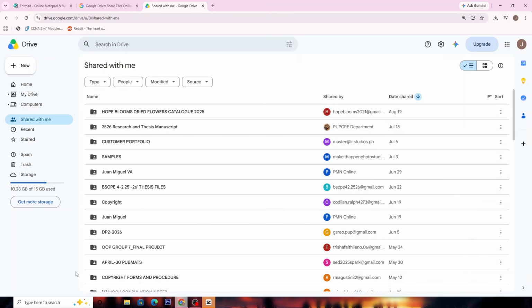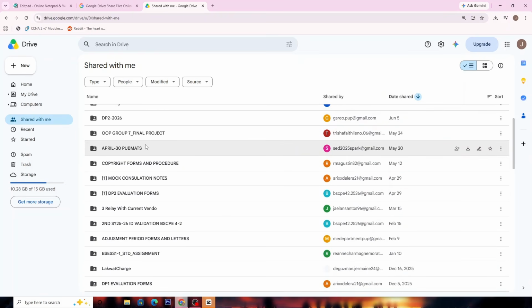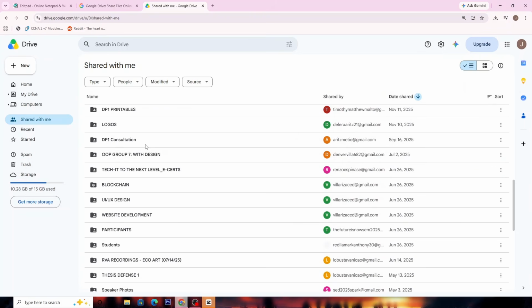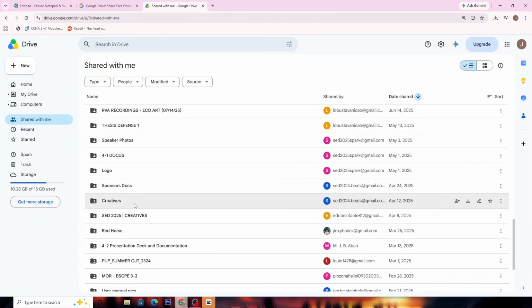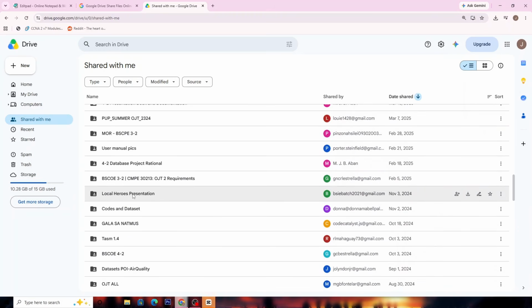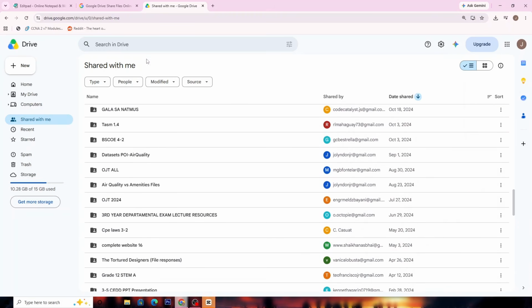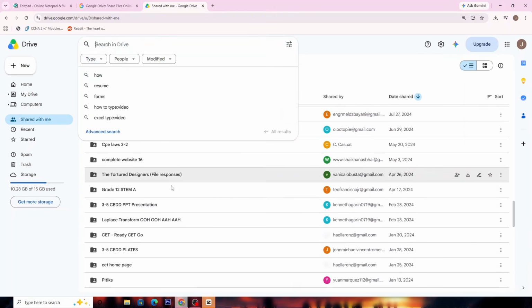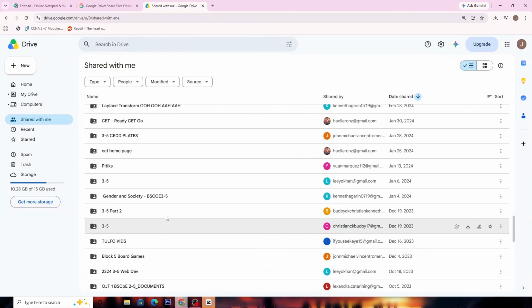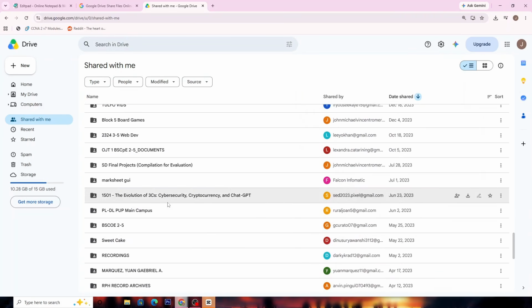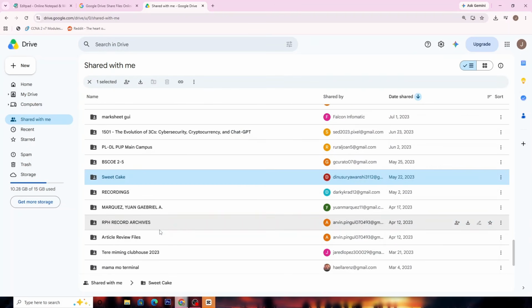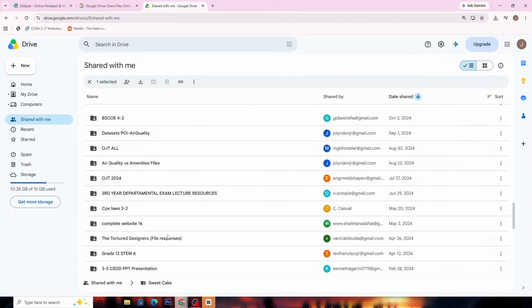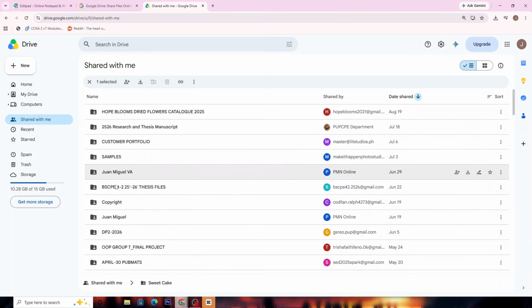Once you've opened the Shared With Me section, you'll see a list of all the shared items. Feel free to browse through this list to find the specific folders or files you wish to add to your drive. If the list is extensive and you're having trouble locating something, use the search bar at the top of the screen to narrow down your options quickly. When you find the folder or file you want to add, click on it to highlight it. If you have multiple items you want to transfer, simply hold down the Control key on Windows or the Command key on Mac while clicking the items.